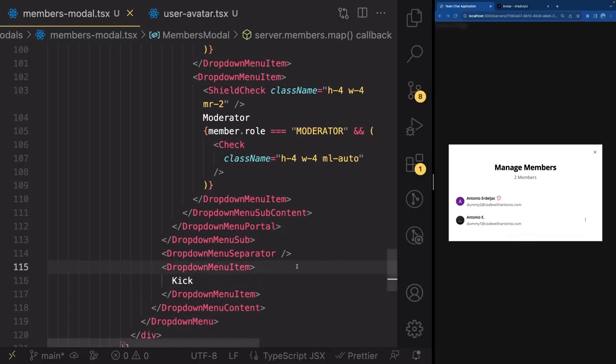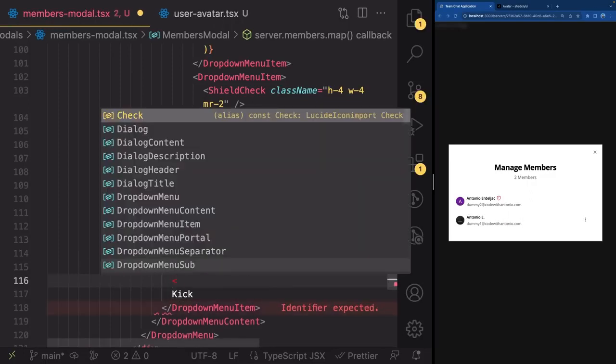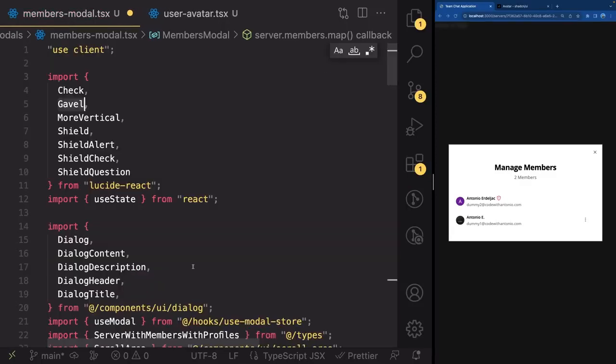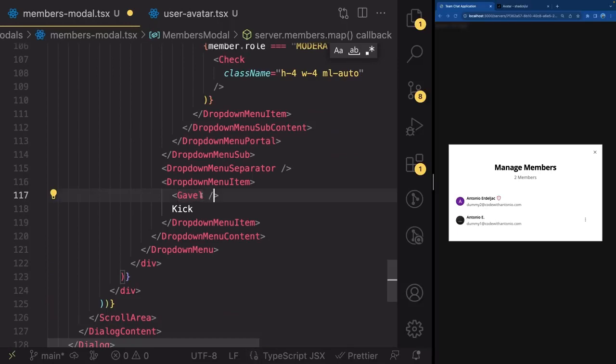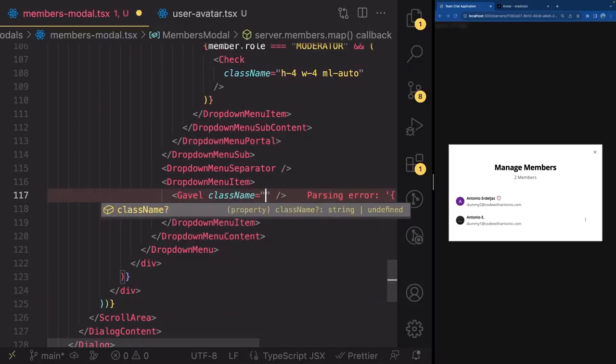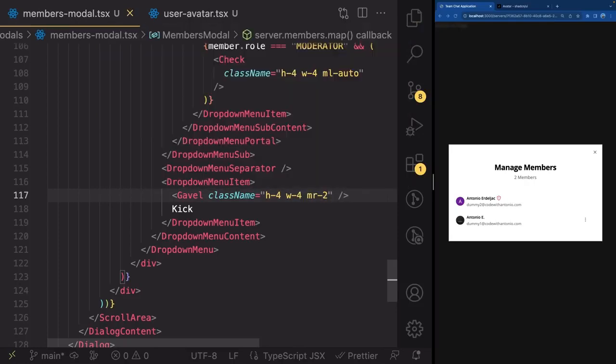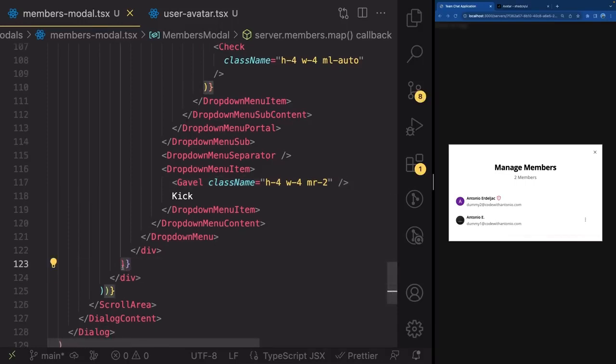Let's just go ahead and style this a little bit. So I'm going to use the Gavel icon like that from Lucide React. And let's give it a class name of h-4, w-4, and mr-2 like this. There we go. So we can now kick. And we can change from guest to moderator and vice versa.